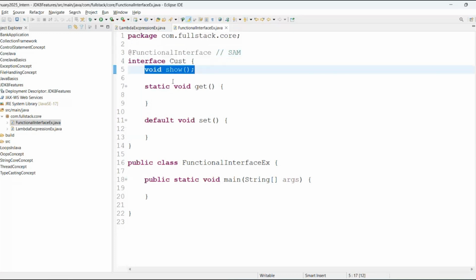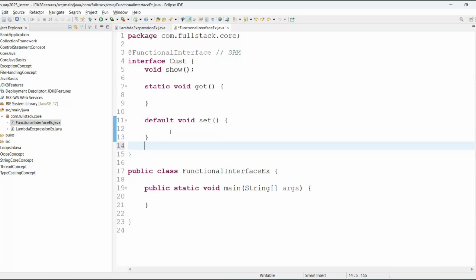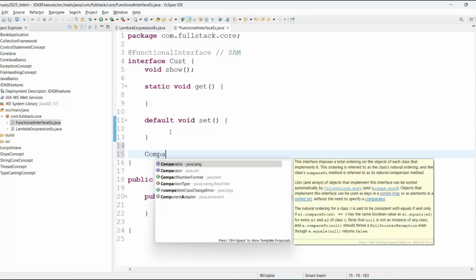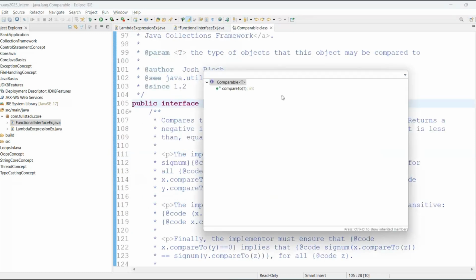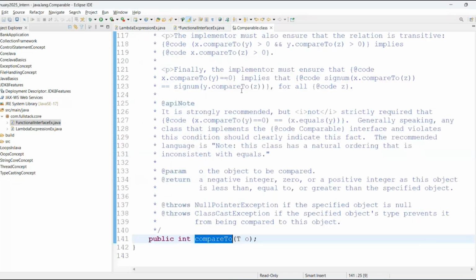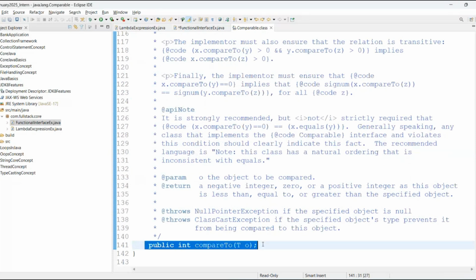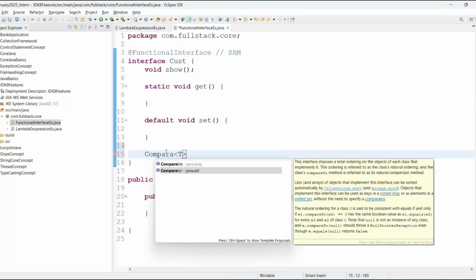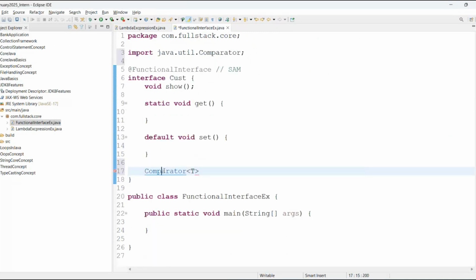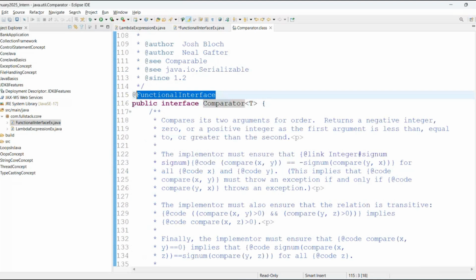Then what are the Java 7 functional interfaces? See, first one is Comparable. Comparable has only a single abstract method. Do Control O. A single abstract method is available there. See, single abstract method, that's called functional interface. If you come to Comparator, see here I am using Comparator. Functional interface. How? Because there is a single abstract method. Which is the abstract method? Compare abstract method is available there.